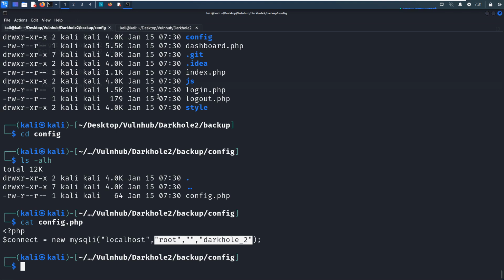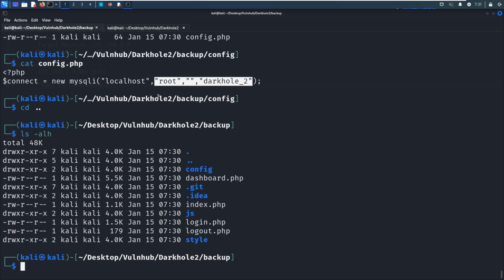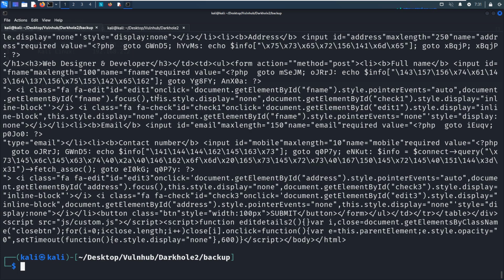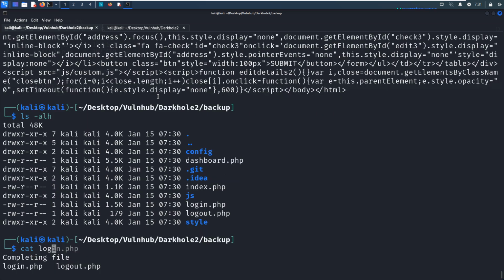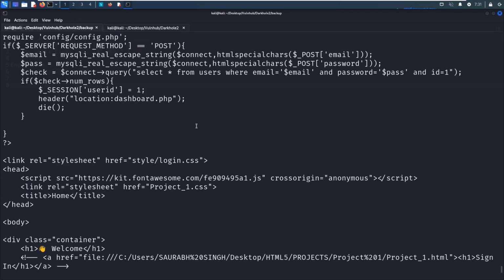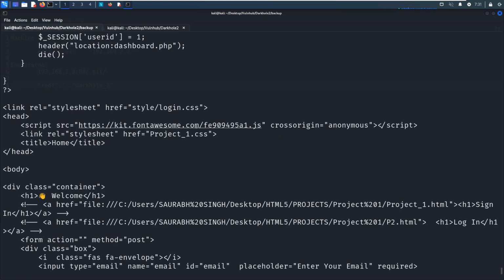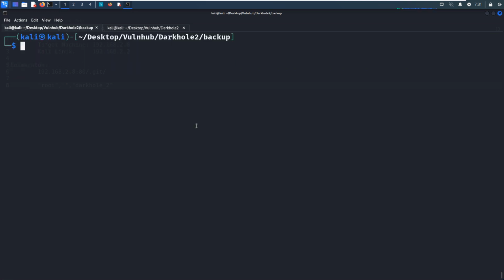So next, we can go back, and we need to work around all files and directories. So how about the dashboard? Nothing here. And so how about the login? We need to know whether we can find credentials, but nothing here. Okay, so next, actually we cannot find anything except this database connection.